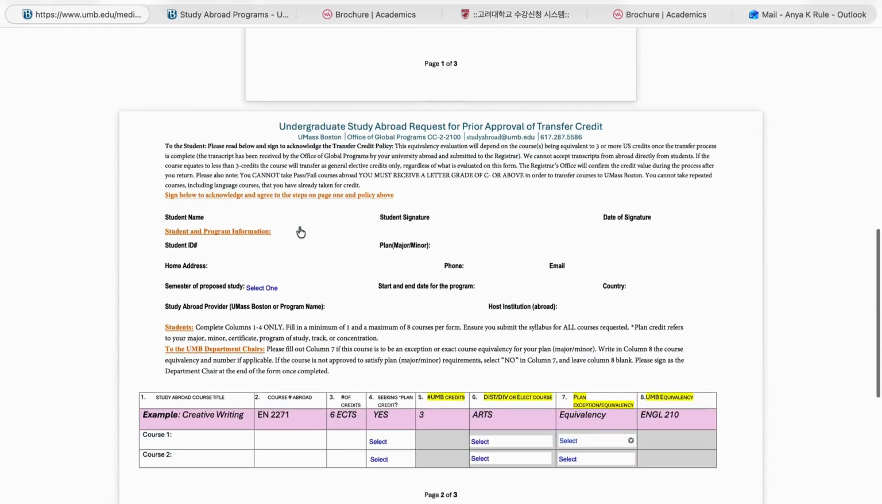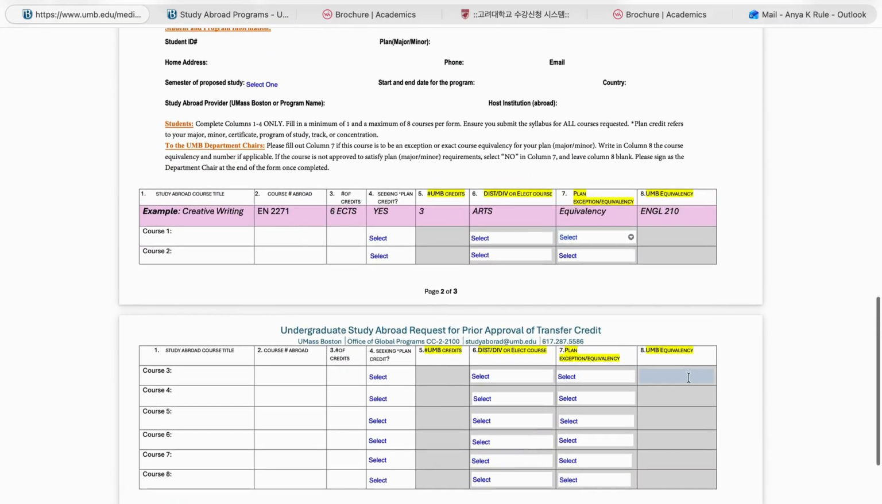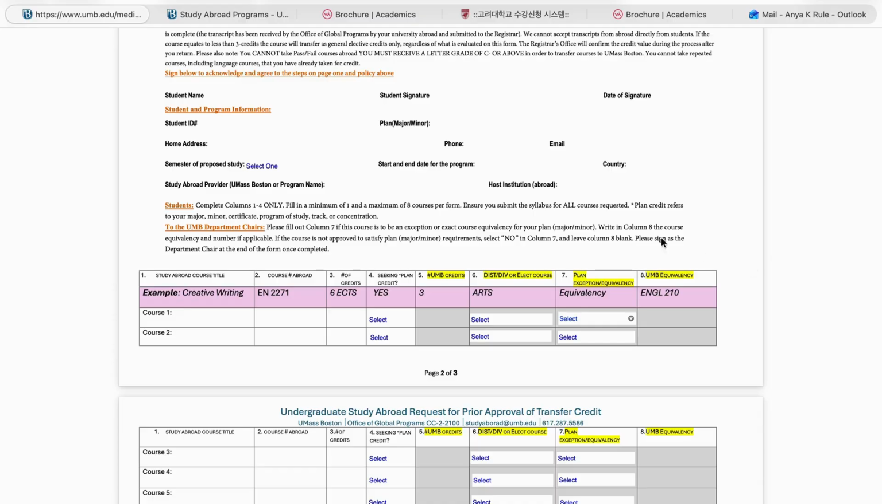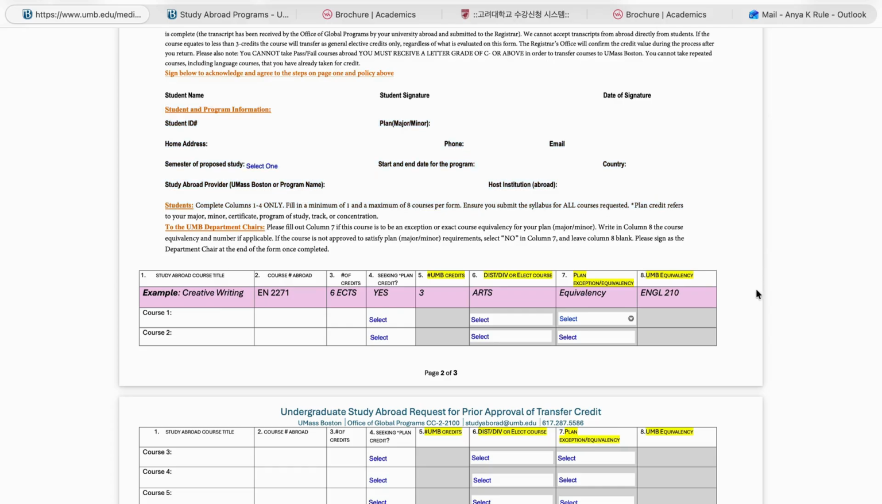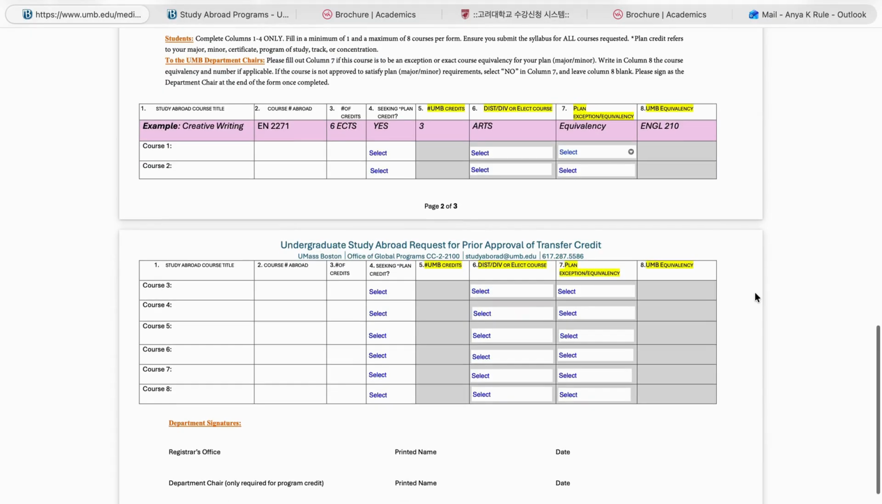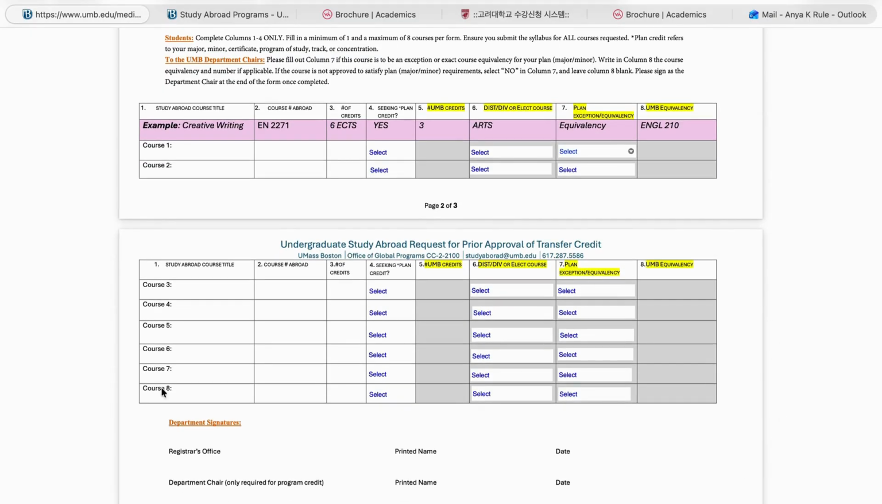Make sure to carefully read the prior approval form directions and check the boxes as you read. From there, we're going to move on to completing the steps required. Fill out student information above, like your student name, student ID, home address, signature, major, minor, phone number, email, etc. From there, you are going to fill out numbers 1 through 4. Numbers 5 through 8 will be filled out by administration. Do not fill out numbers 5 through 8.